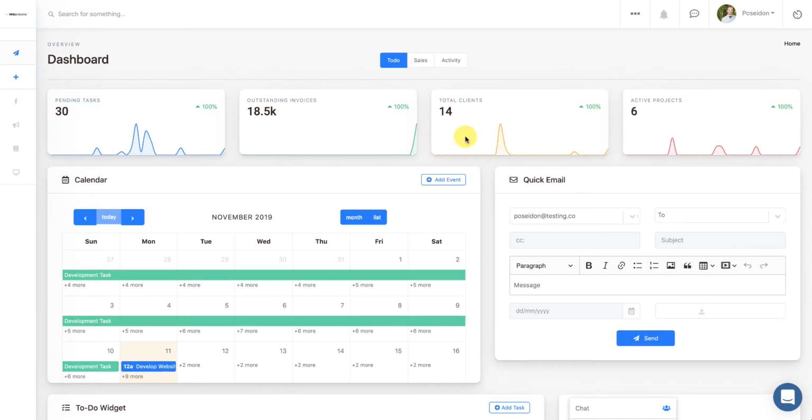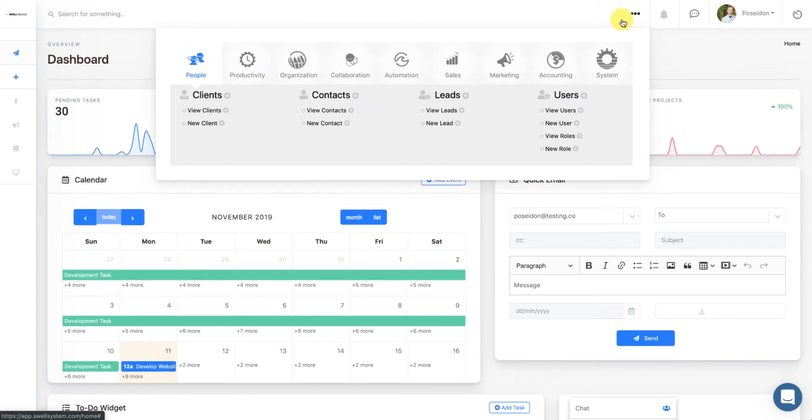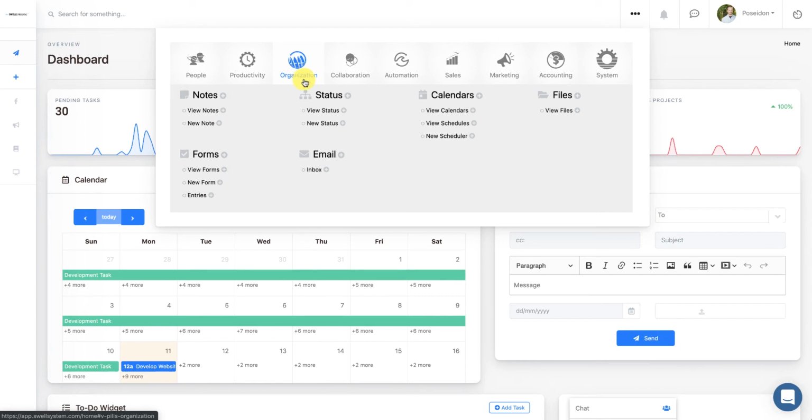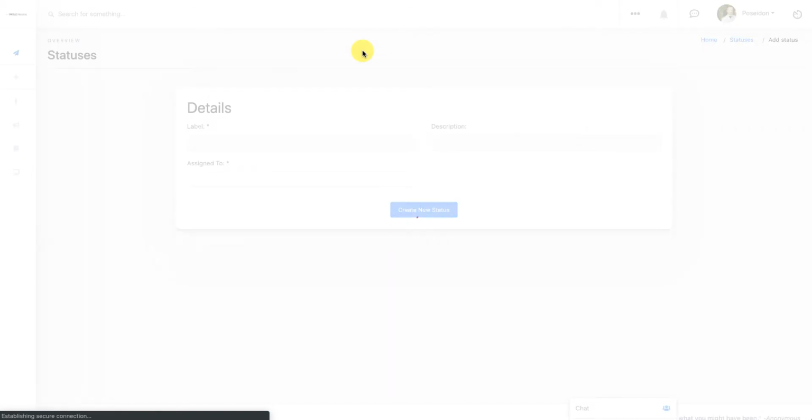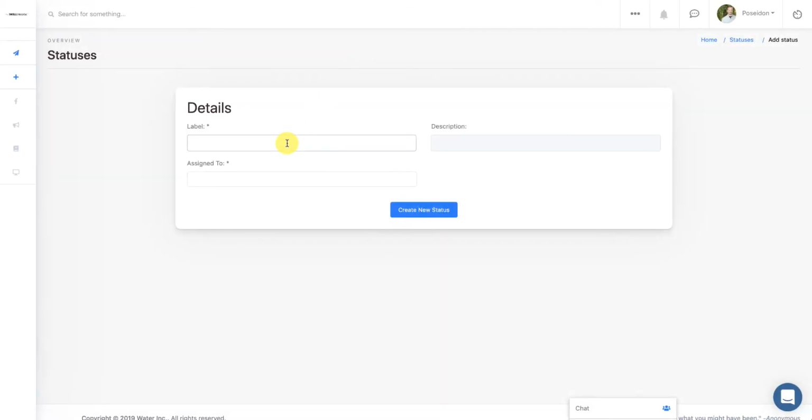So in order to get started, you can log in, and once you're on the dashboard, you can click on the top three dots to expand the mega menu. From here, what you're going to want to do is go to Organization, and click on New Status. Now, once the screen loads, you'll be asked to give it a label and a description, and then we're going to determine what we're going to assign this to.